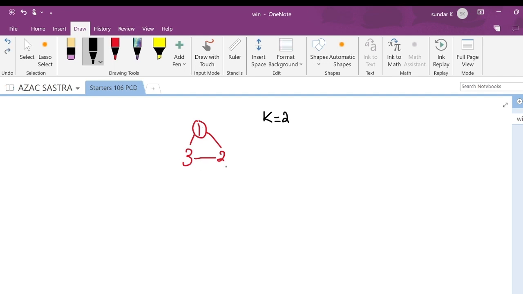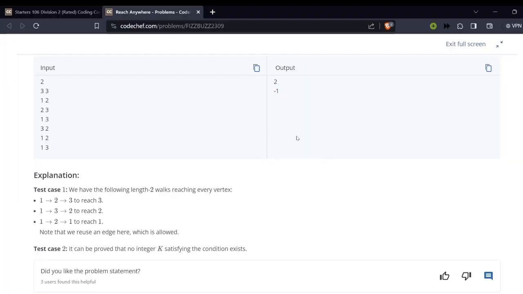Now can we go from 1 to 2 in 2 moves? We can go to 3 in the first move, and then move on to 2. Even this walk has a length of 2. Now can we go from 1 to 1 again in 2 moves? First we can go to 2, and then move back to 1 in the second move. So we have a path with 2 as its length, right? So we can construct a walk for all the nodes from the node 1 such that all the walks have a length of 2. Hence we'll report the answer as 2 in this case.